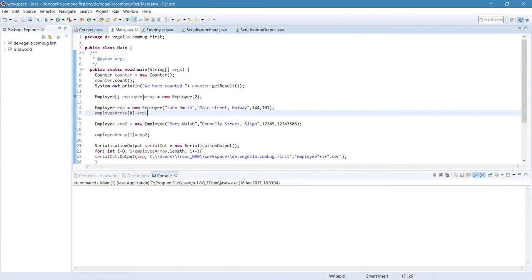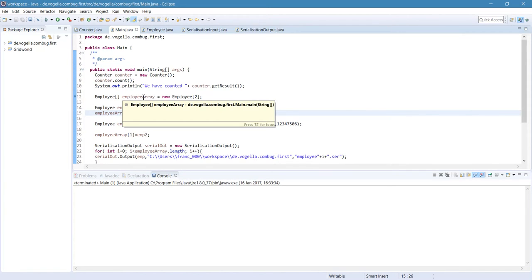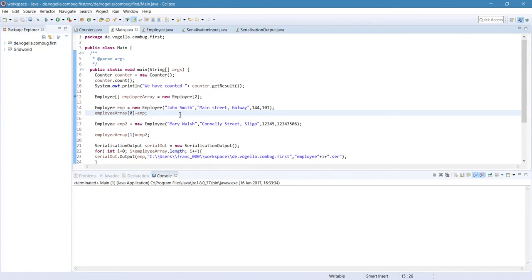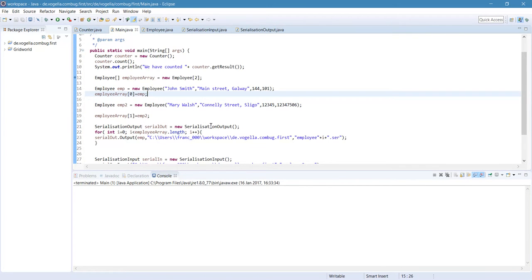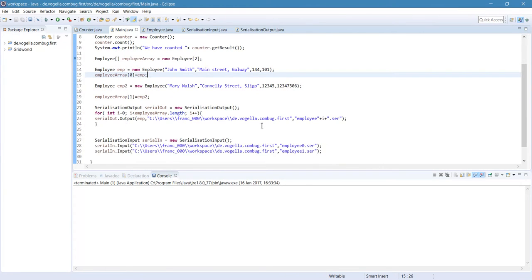It starts off by creating an employee array of size 2. It creates the employee, adds him to the array, creates another employee, and adds her to the array. It then creates a serialization output object with an output method that serializes the object and creates a file. It then takes in the file using the serialization input object with an input method and prints that out to the console.